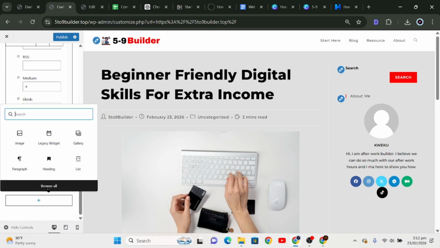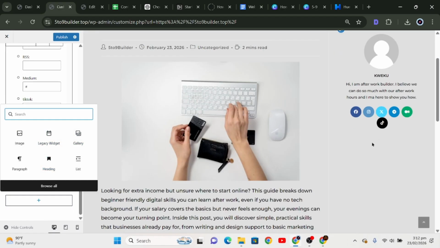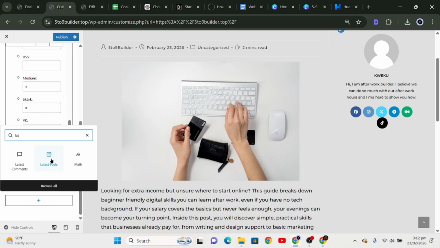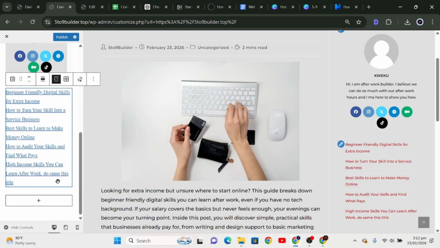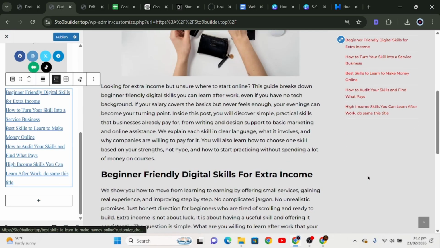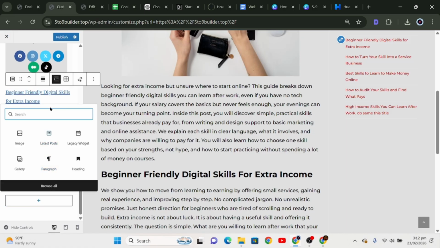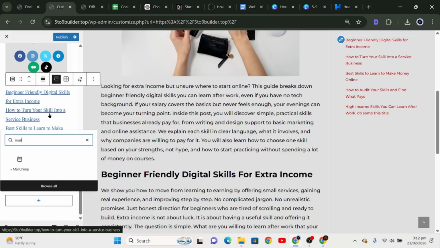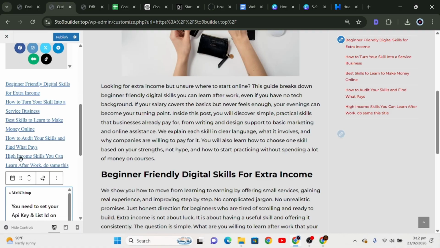And then after that, we are going to display probably the latest post. Let's do latest post. Okay, so the latest post comes under it, and then the last one will be MailChimp.